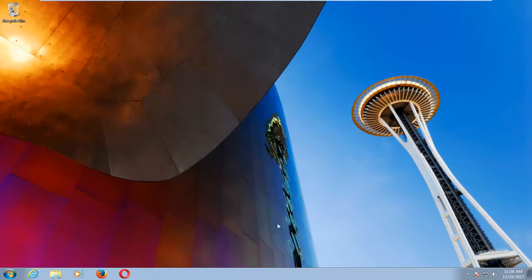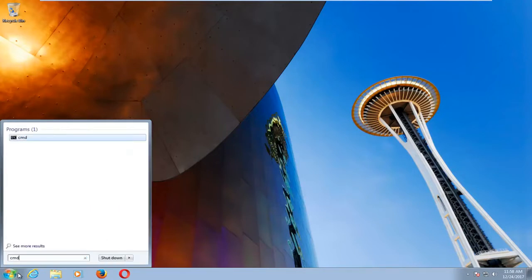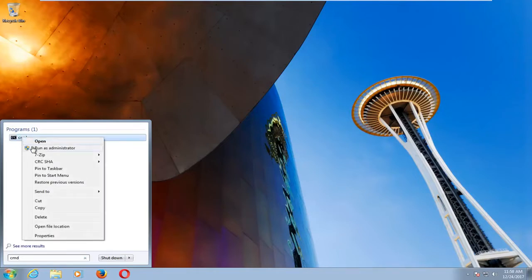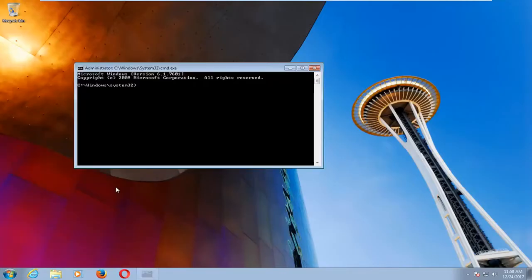So we're going to start by opening up the Start menu, and you want to type in CMD. Underneath Programs, one of the best matches should say CMD here. You want to right click on that, and then left click on Run as Administrator. When you receive a User Account Control window, you want to select Yes.